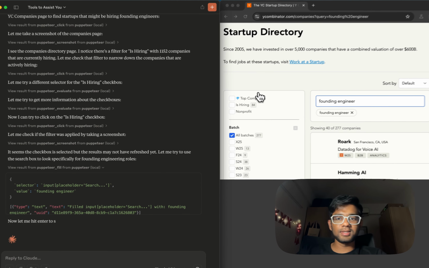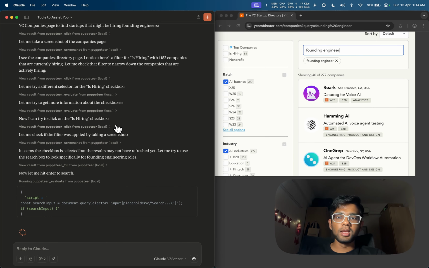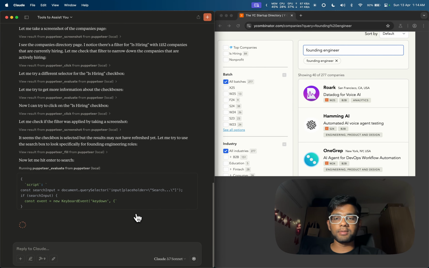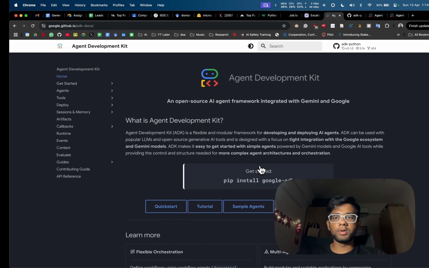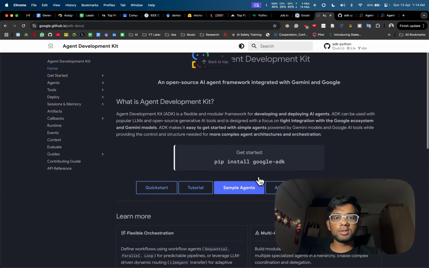Okay, wow. So as you can see, the automation is in progress, and then you see the jobs for founding engineers, and maybe you can add more metas to what you're looking for, and then you'll be good to go. Good work with the MCPs. Now, yeah, we were on this ADK.